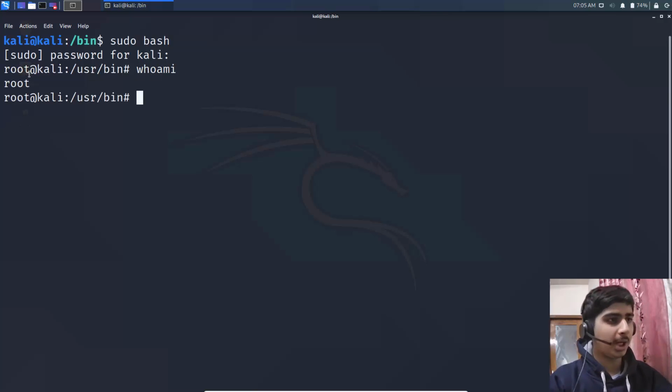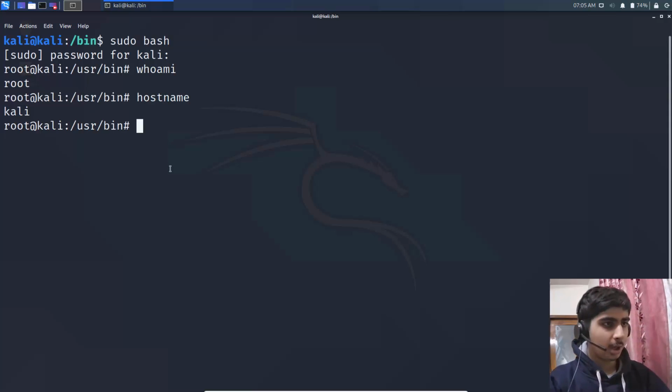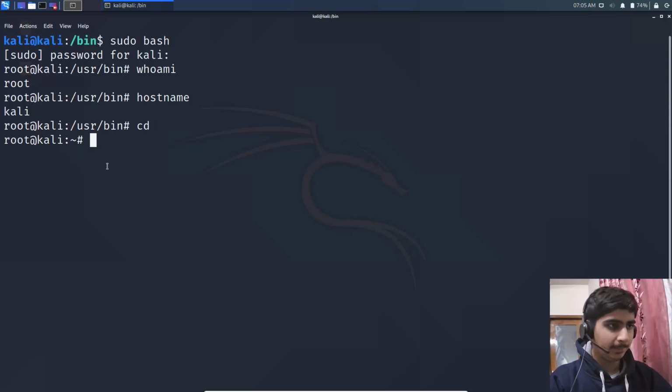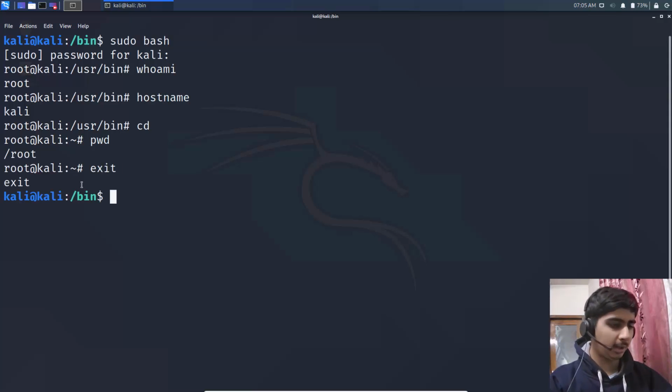We can also do whoami, hostname. Now the hostname is the same, but the username has changed. And so has the current working directory. If I just type cd, it takes us to the home directory. And how about pwd? /root. So this tells us that the home directory of root is always /root. Now we can exit and we are logged out of the root user.